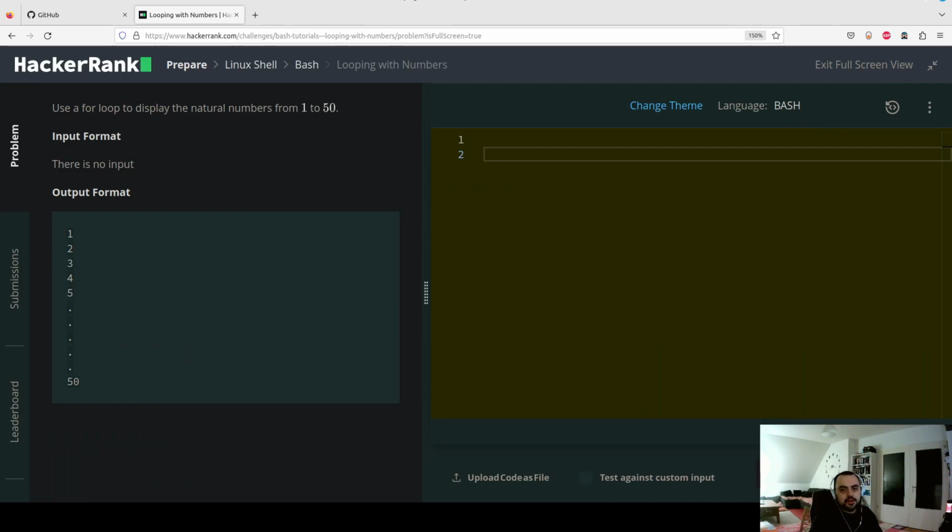Hi, we've covered almost all the basics. We've covered such topics as input and output, variables, arithmetic operations, and if statements. And the title of this task is looping with numbers, and loops are the last mechanism, the last concept that you need to learn in this section.